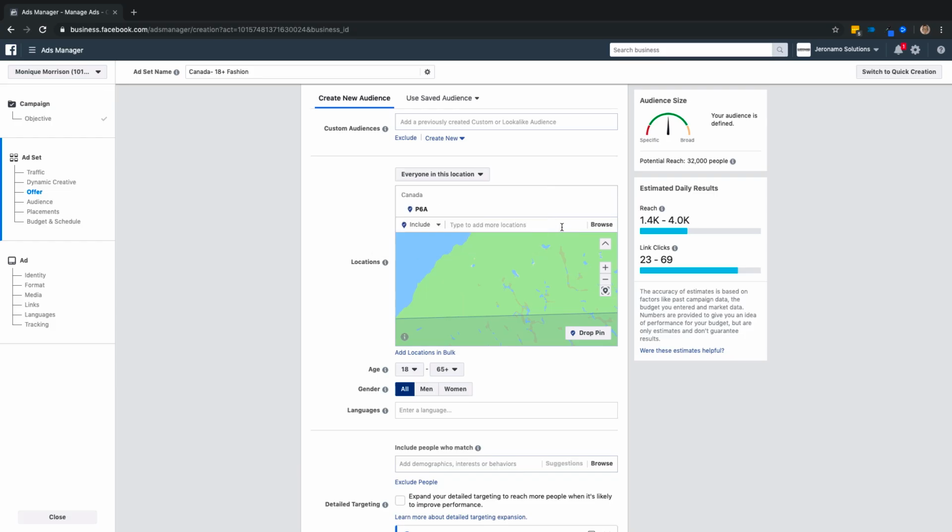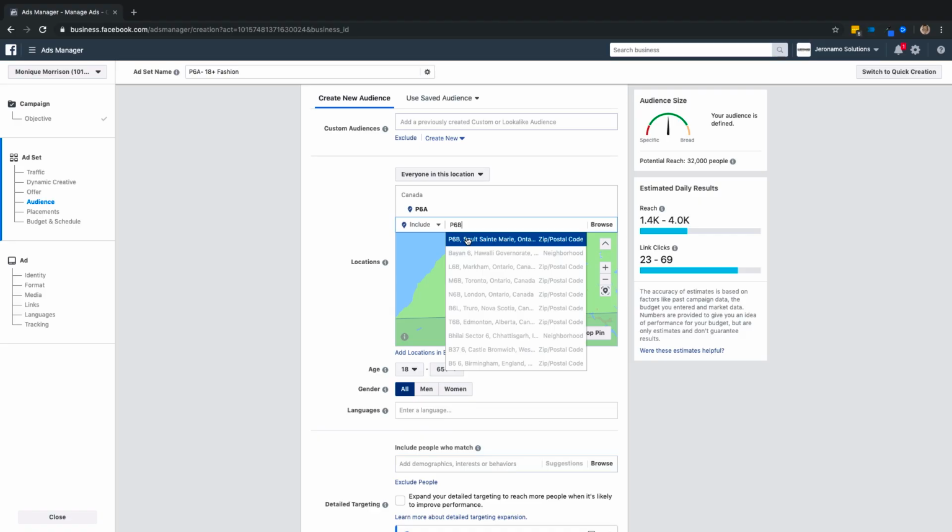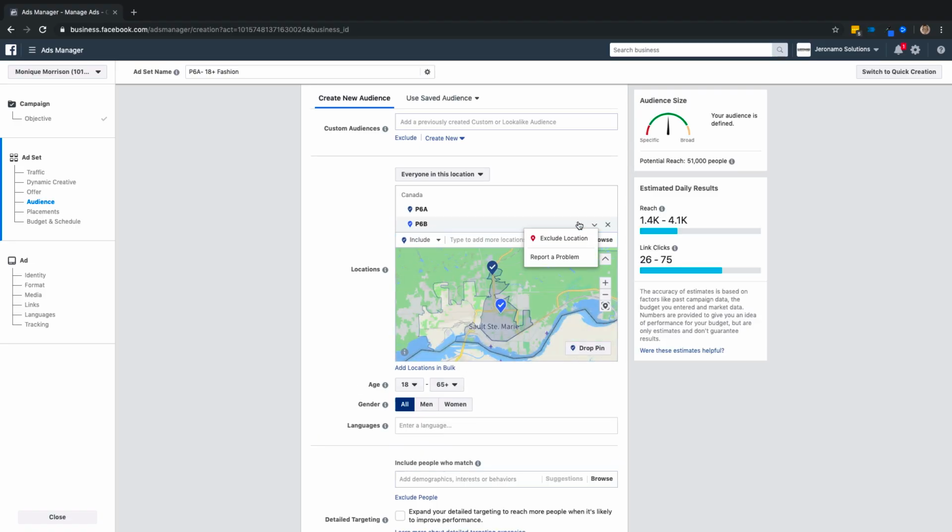Another thing that you could do is say we wanted to target P6A people, but maybe P6B is another type of area. You can also exclude locations. So here are all the people, here's all the locations that are P6A, but then you could say that I don't want anyone in the P6B area to be targeted. So you could exclude locations as well.